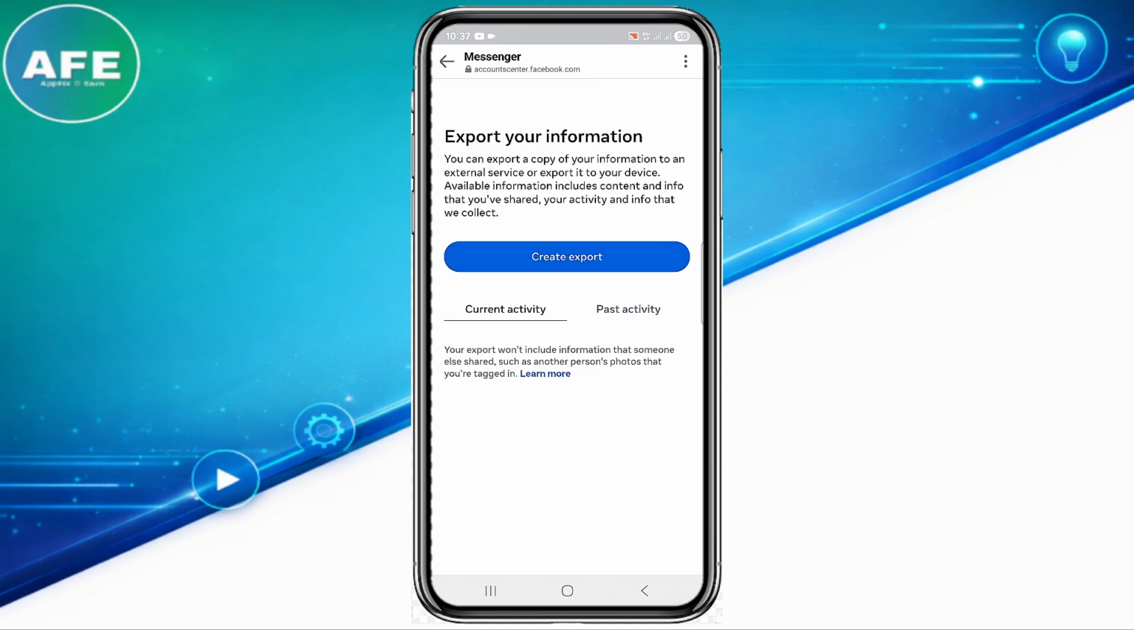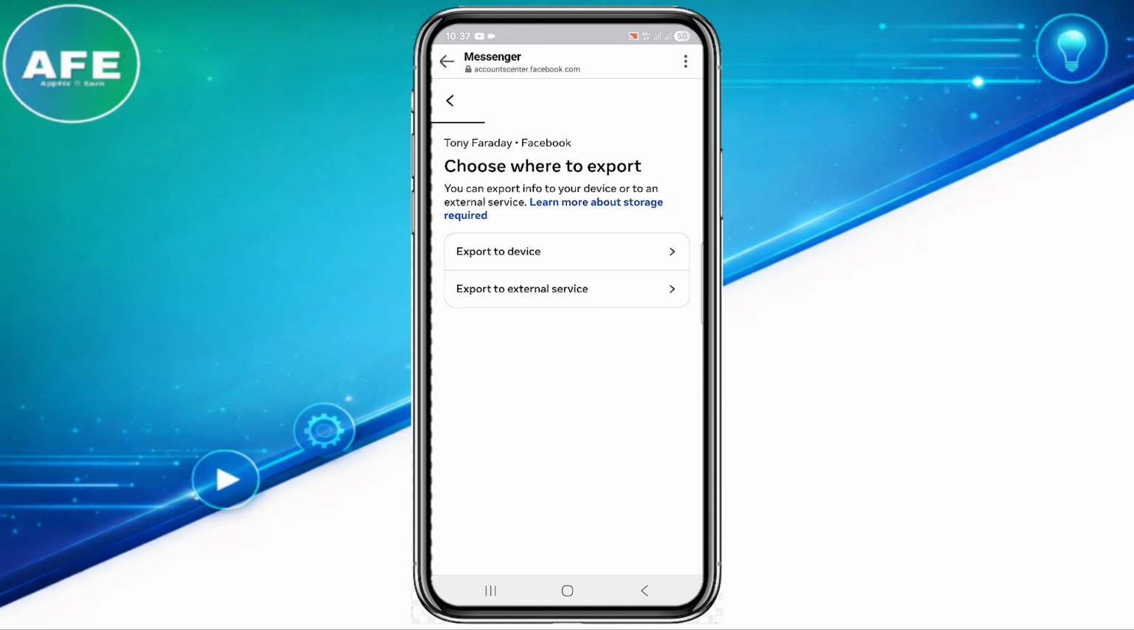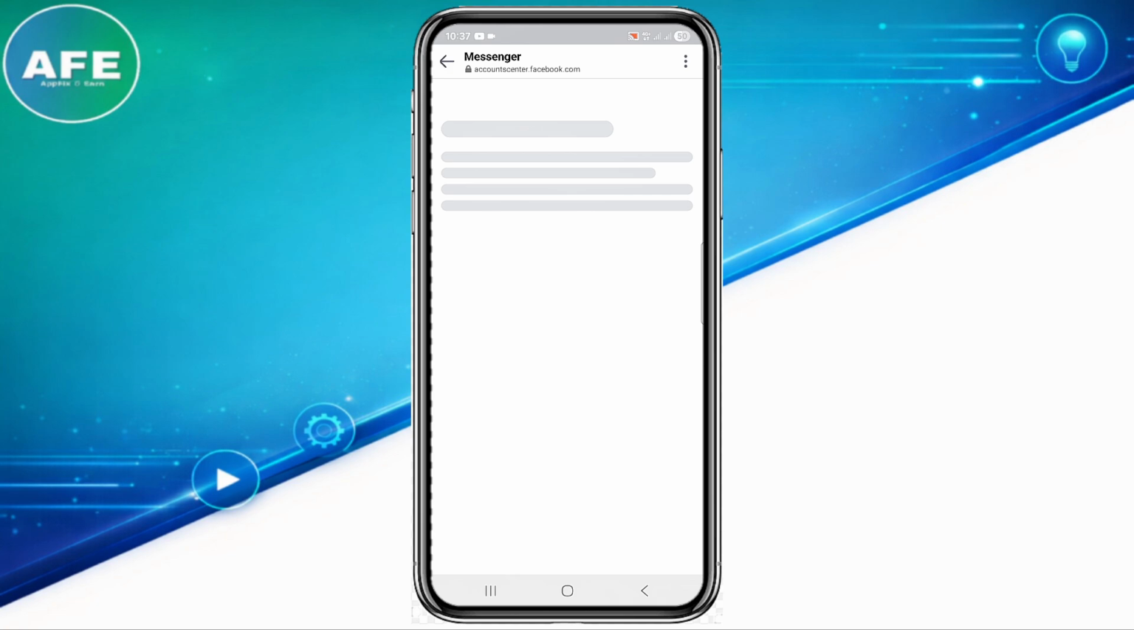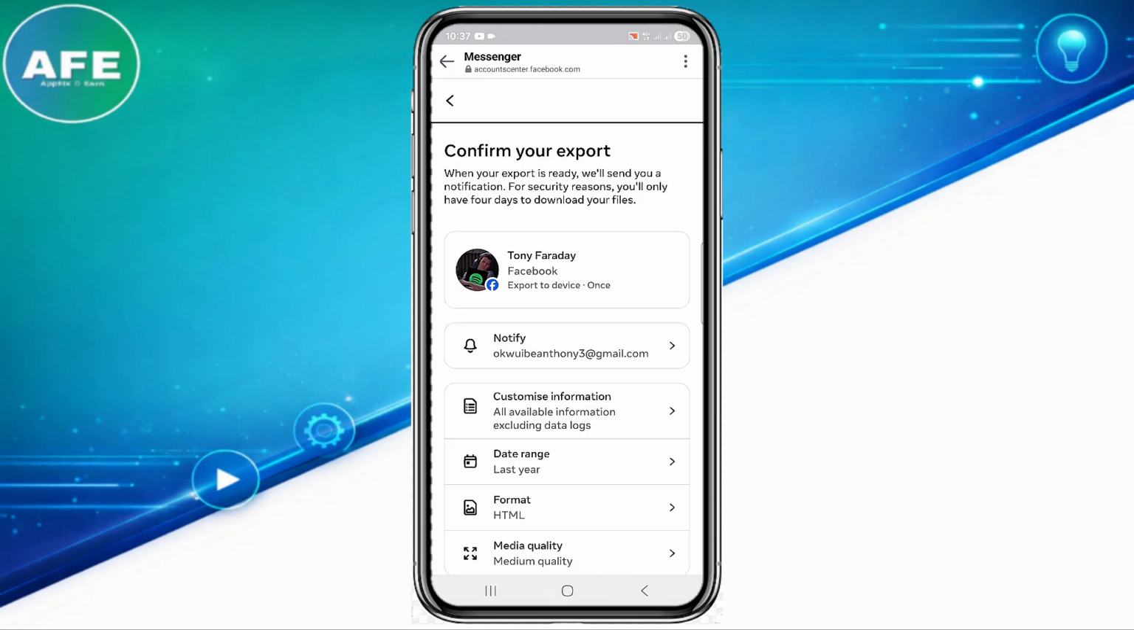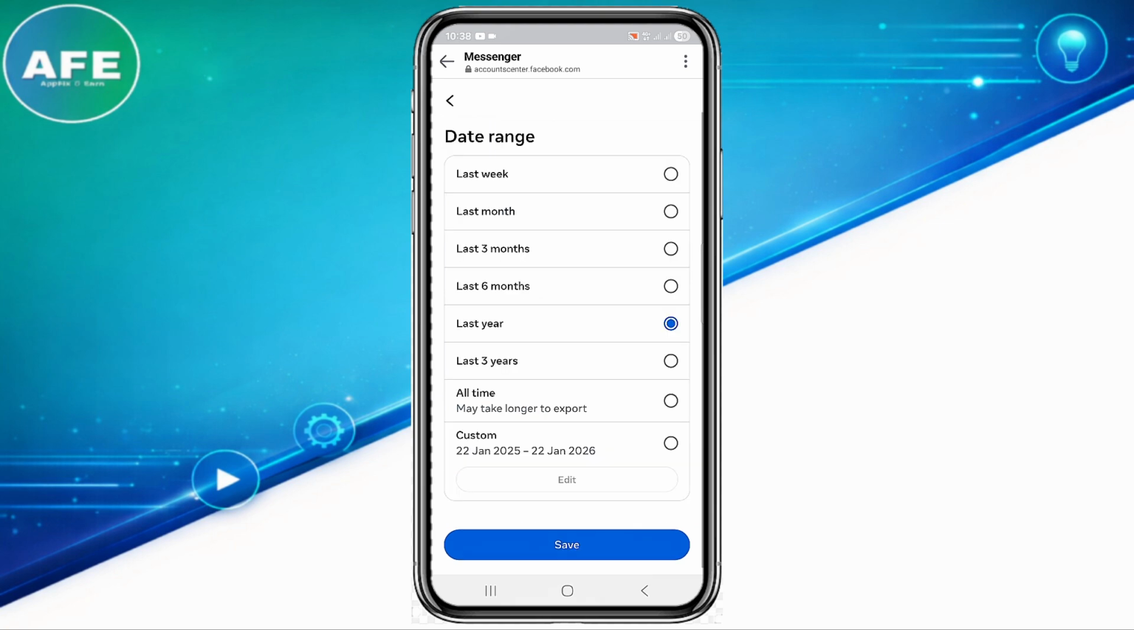So when you click on that, look in here, you can see the option of create export. You need to go ahead and click on create export like this and select your Facebook profile. Then look in here, you can see export to device, export to external service. Go ahead and click on export to device. When you do that, look in here, you can see date range. So you need to go ahead and click on that.